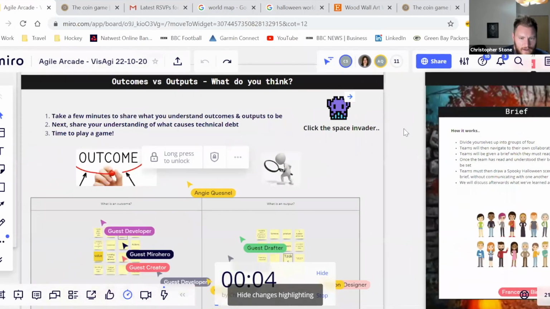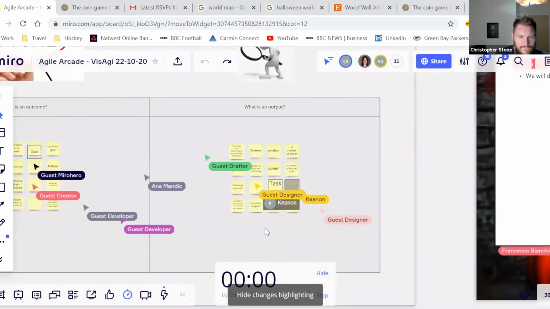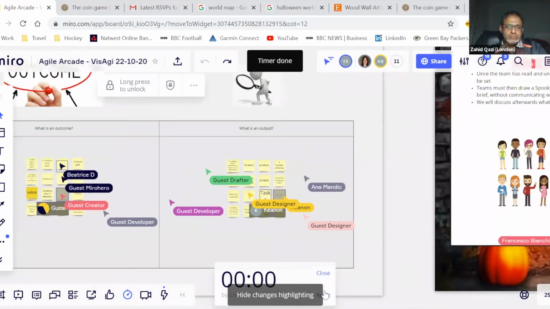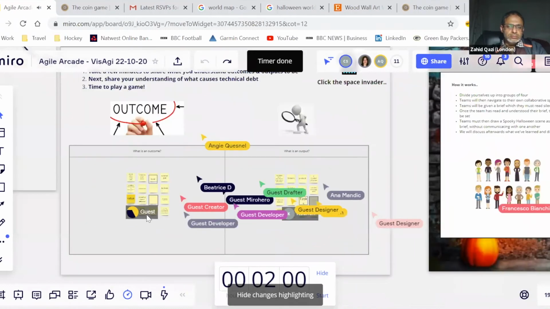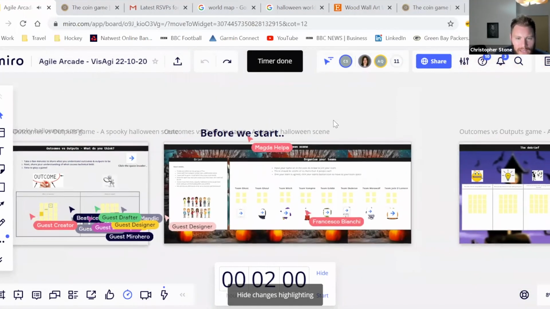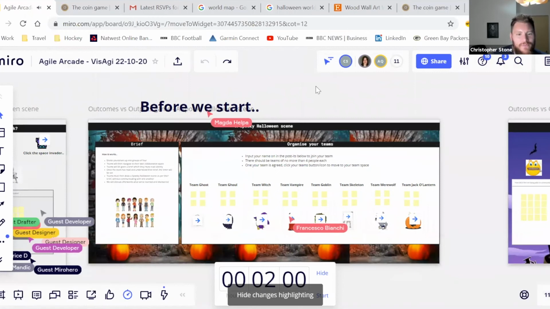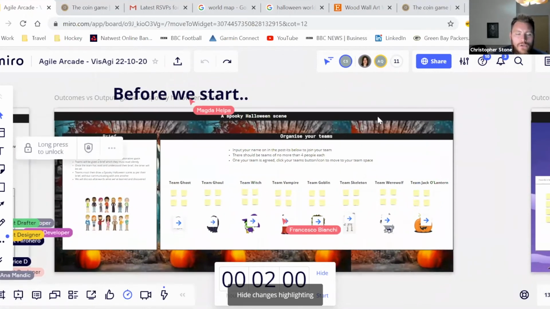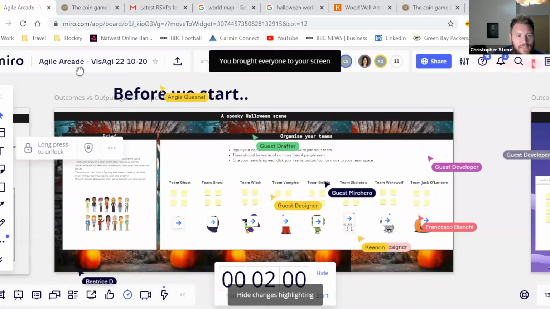Last 5 seconds then. Okay. We're not going to talk about those too much because what I want to do is play the game and contextualize outcomes and outputs. So I'm going to move you guys to the brief section.